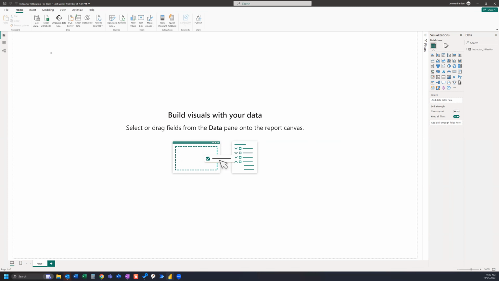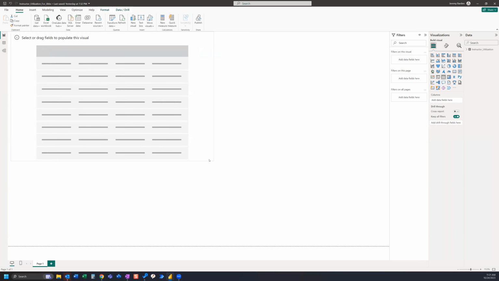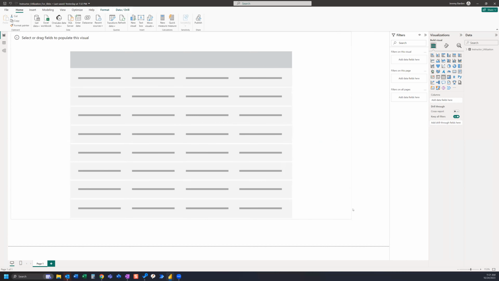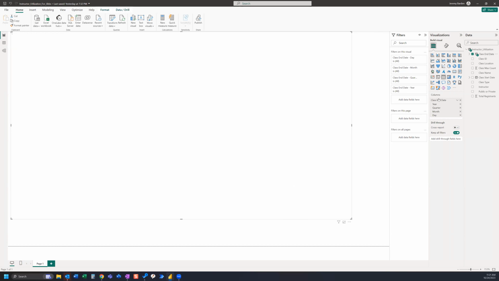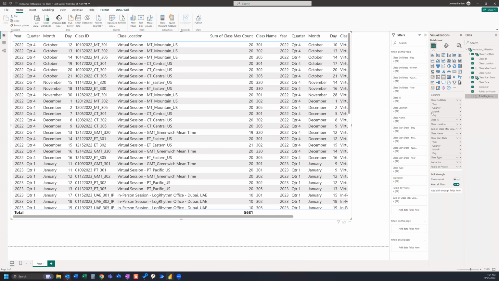Great. Now, what we're going to do next is add a visual, and our visual is going to be a table. We can drag this, make it a little bit bigger for now. The data that we're going to add to this table is all of these columns here. If we click on instructor utilization, open that up, then we can add these to our columns here. We can just click on these here and get all of those added in there.